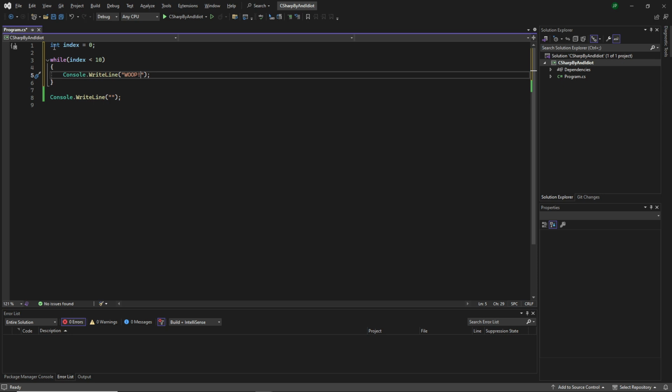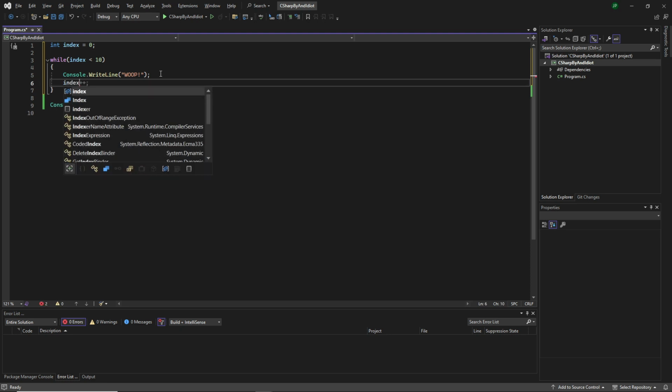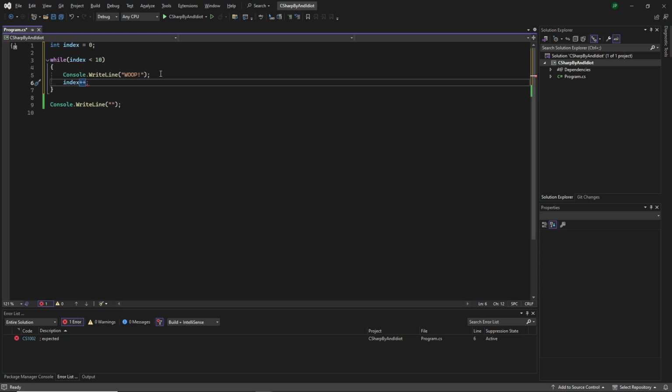Now, if I just run this, it's going to continue forever because the value of index is never going to change. And I want it to be written into the console 10 times. And I'm saying while index is less than 10, it should be doing this. So index is 0. So after I write whoop, I need to add 1 to index. There are many ways to do this. The most popular and most efficient one is to write index plus plus.